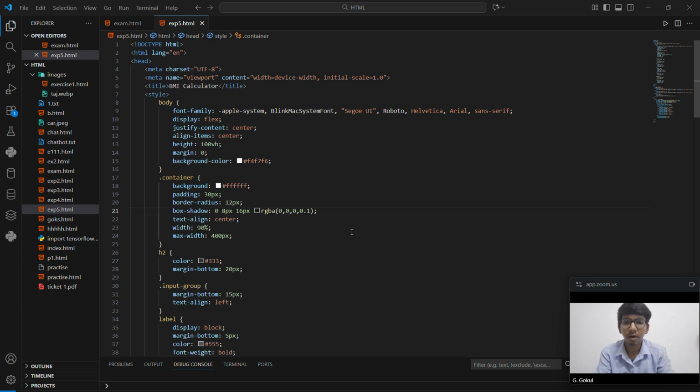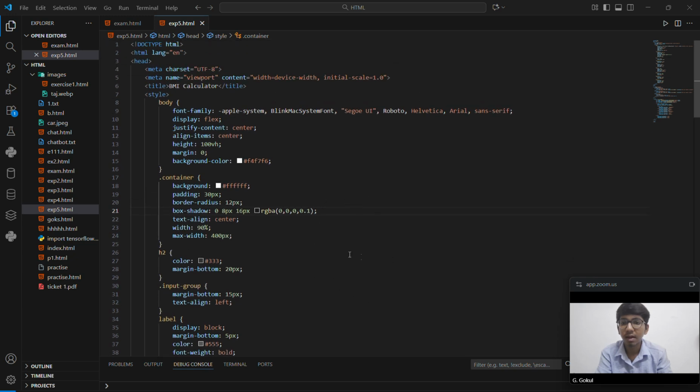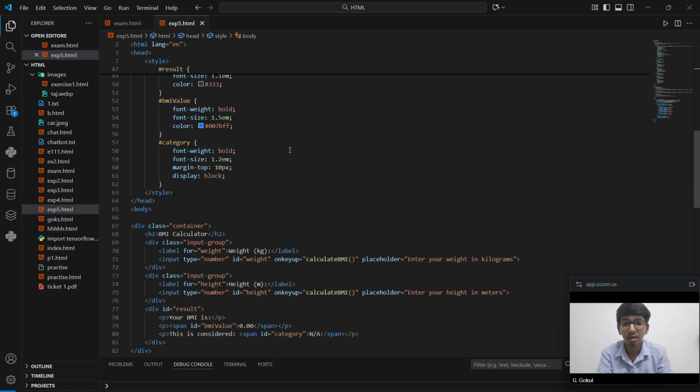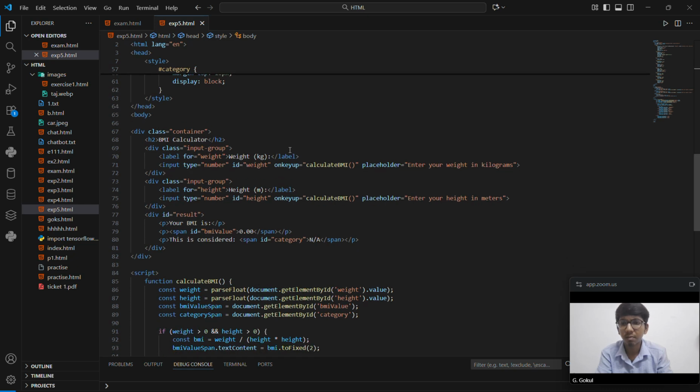At the top level, the web page starts with the HTML structure. The head section contains the meta tags for character encoding and responsive design. The page is titled BMI, body mass index, and there is an embedded style tag where all the CSS styles are defined. The body section contains the main visible elements of the page, a container that holds the BMI calculator. This is the main index.